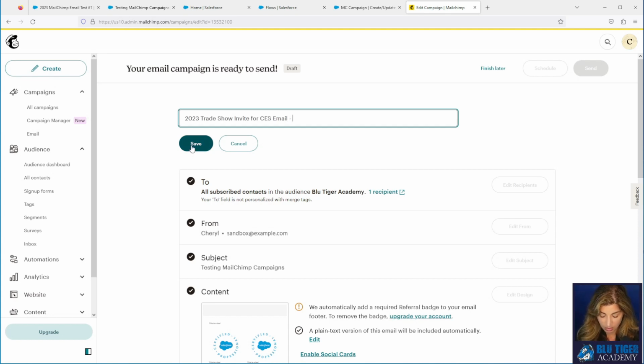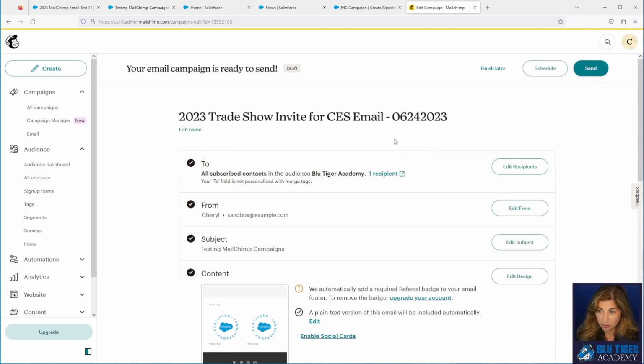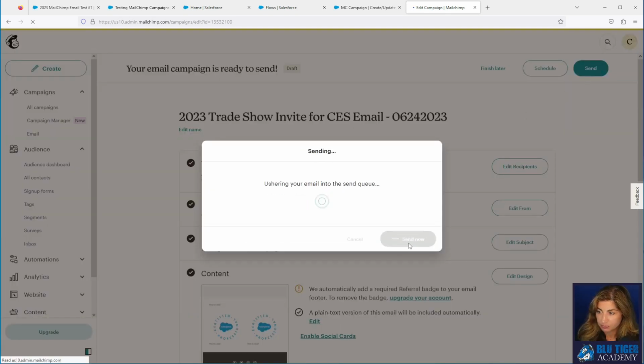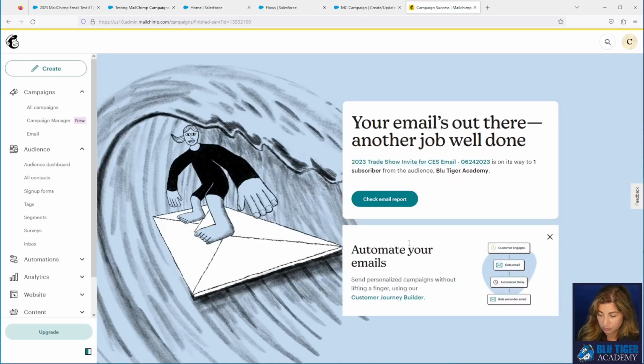And then I also like to put the date that the email was sent in the campaign name. It's up to you if you hate that. Okay, and then we only have one recipient that this is going to go to, which is fine. We'll click send. Okay, so that email went out.